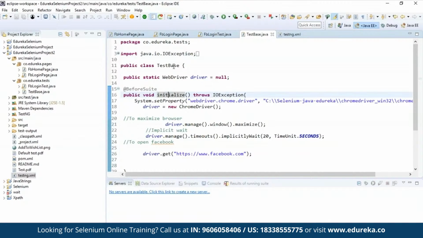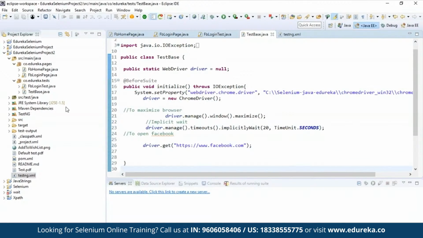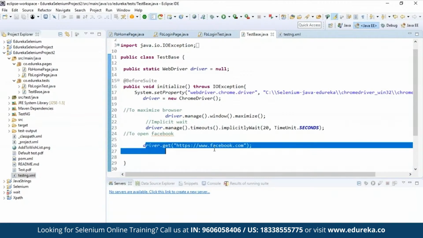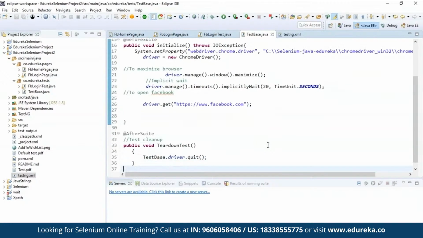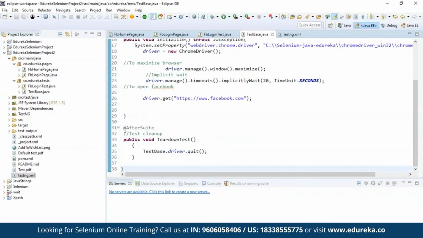First, I created a class and declared my WebDriver as null. I have set my system properties for my Chrome driver, and I'm using the implicit wait. Using driver.get, I am navigating to facebook.com. So initially, when the Chrome driver launches Google Chrome, it should simply navigate to facebook.com. And @AfterSuite should quit the driver.